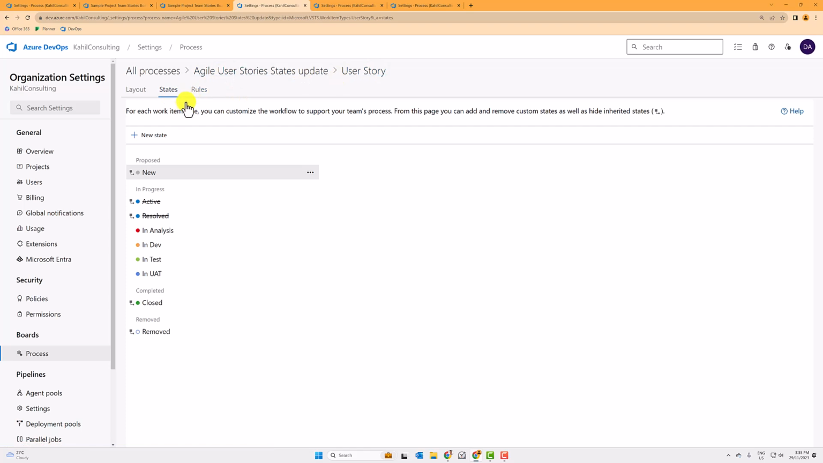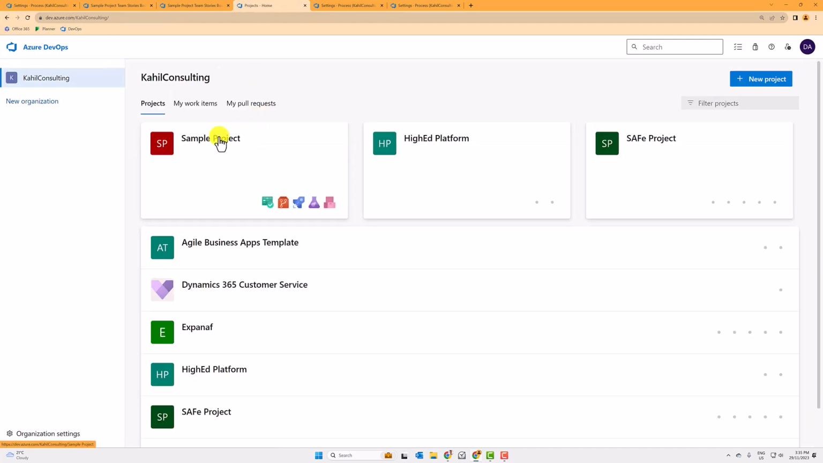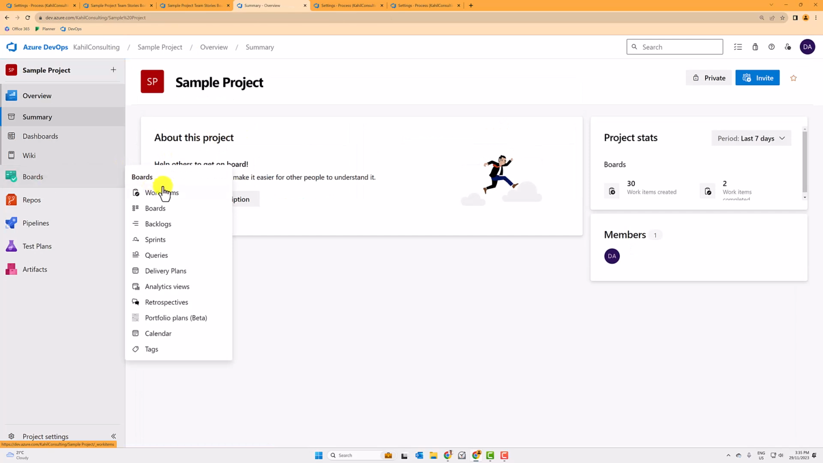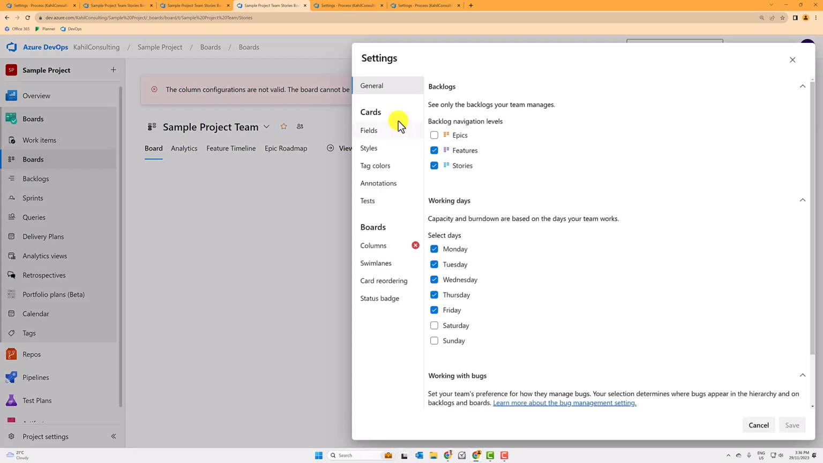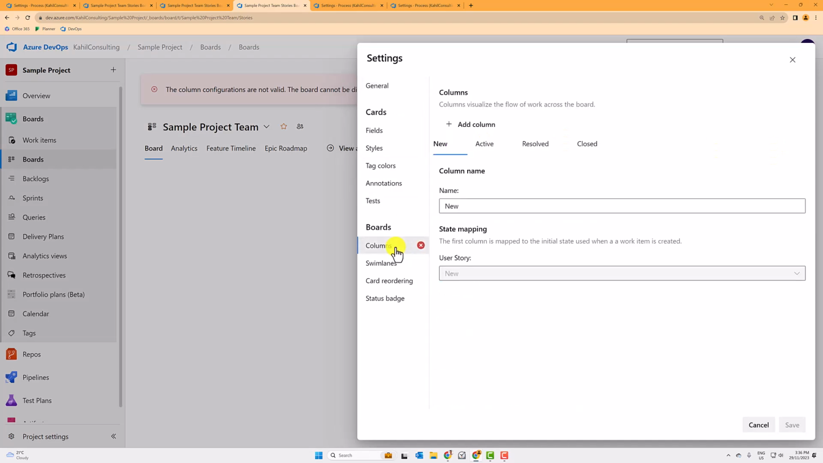Now what you can do is go back to your project, navigate back to your organization, and pick your project again. Now you will see under the same user story that you get an error message, because there is an error in the mapping of the columns on the board, due to the states not being mapped correctly to the columns. So you have to align the columns of the Kanban board to the states.